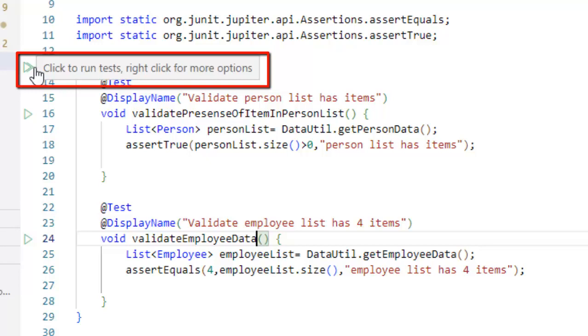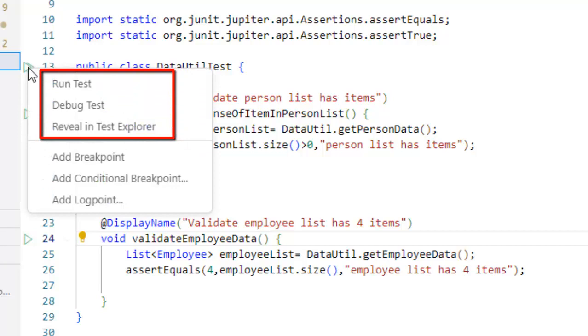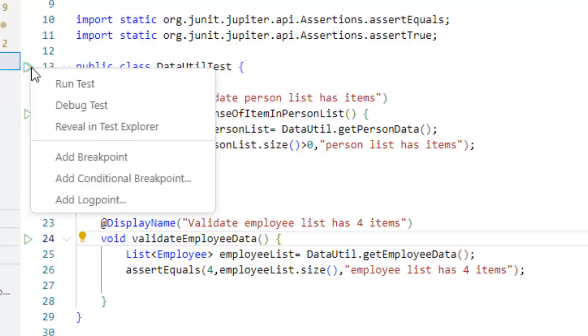If I do a right click over here, let's see. Here, it provides the option for run test, debug test, reveal in test explorer, and many other options. So I can do run and debug from here. So at class level, if I do it, it will run all the methods. At method level, only the method that is selected. Let me right click again, reveal in Test Explorer.